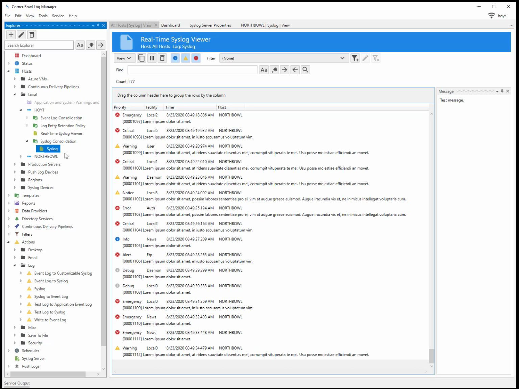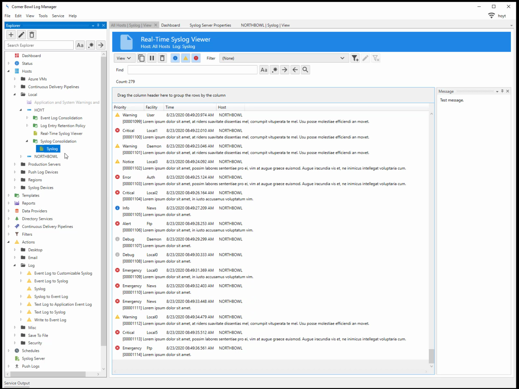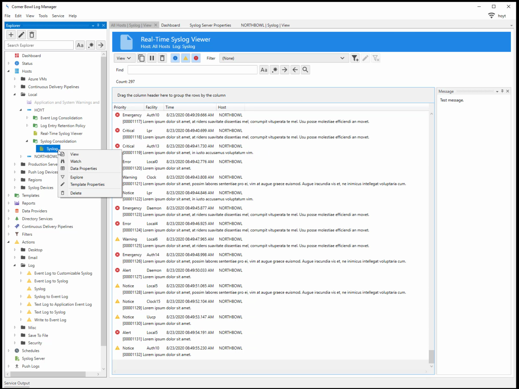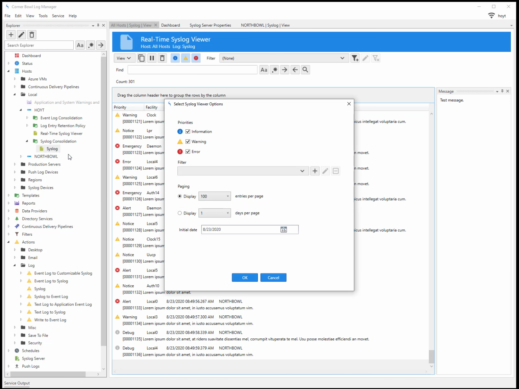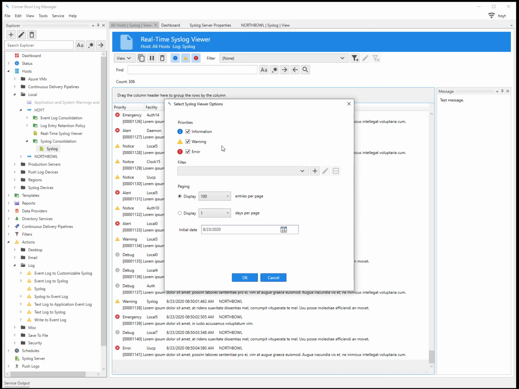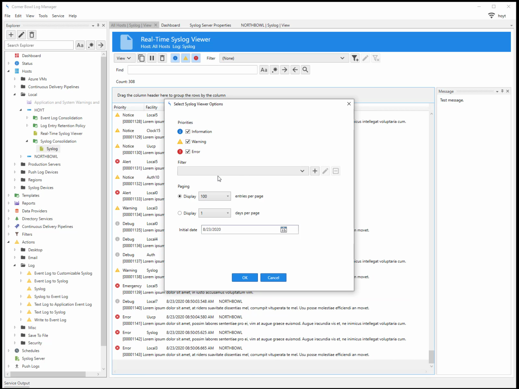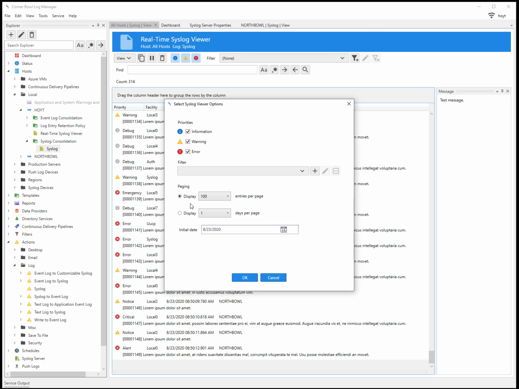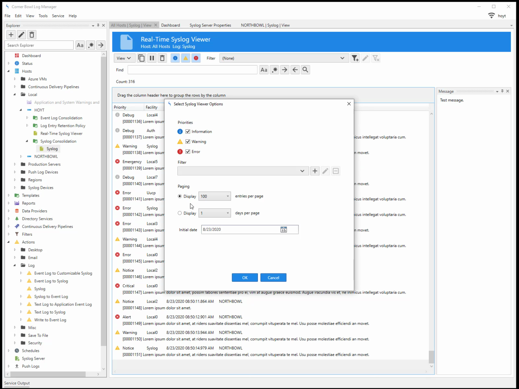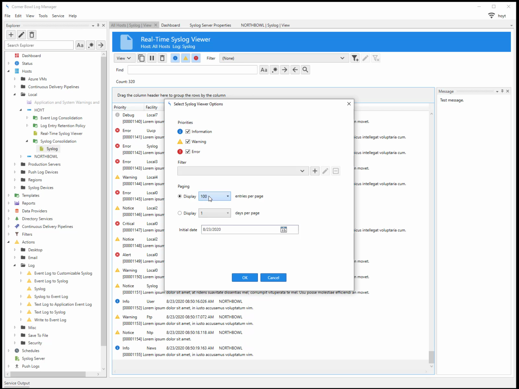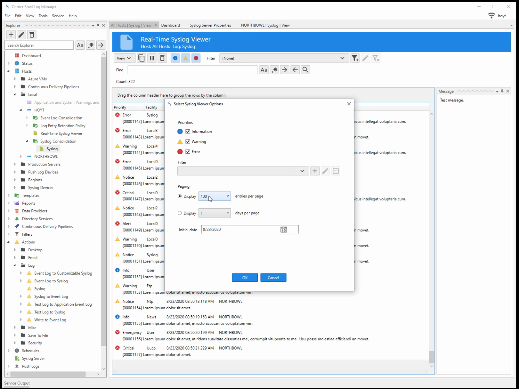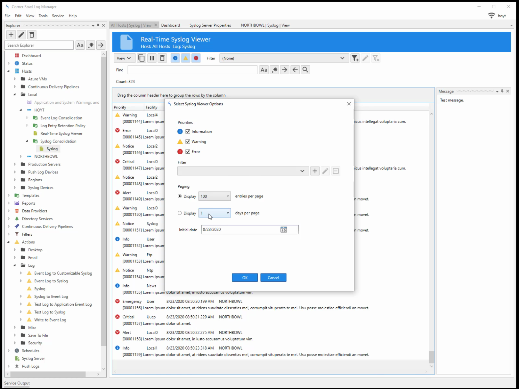First, let's verify the syslog entries are being saved to the log repository. Right-click on the Syslog tree view item and select View. You are prompted to specify priority display filters, a syslog entry filter, paging method, which includes two options. You can page entries by a specific count, or you can page entries by a date range.